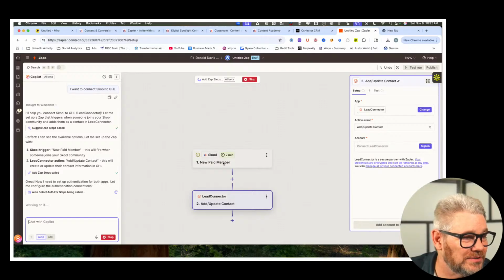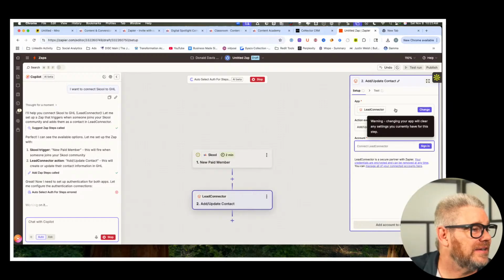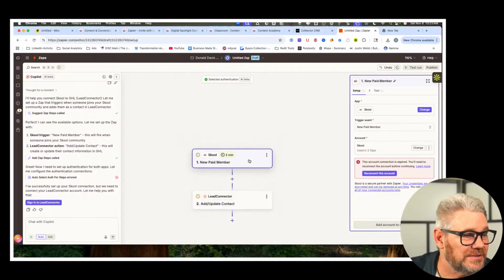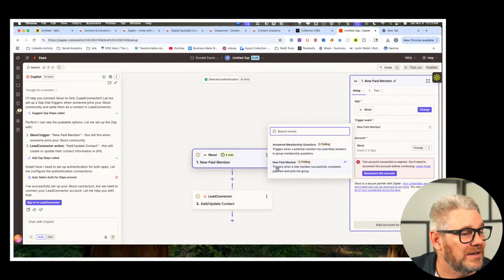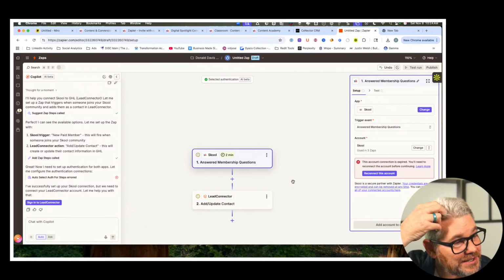So this one says new paid member. That's not what I'm wanting. So let's come back to this one and say, instead of new paid member, the only two that they have here is new paid member, which triggers whenever a new member successfully completes payment and joins the group, or the second one is answered membership question. So I could tell you for sure that this is not going to do what I want.